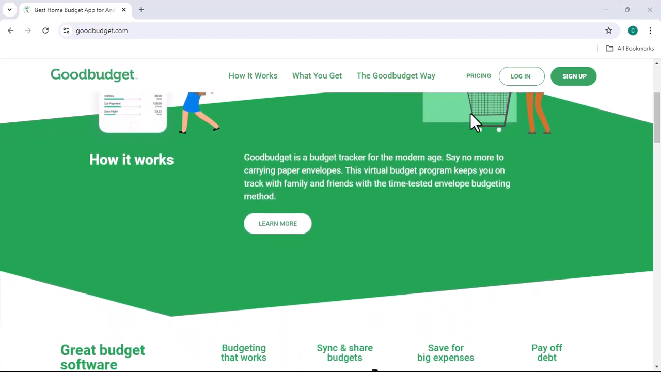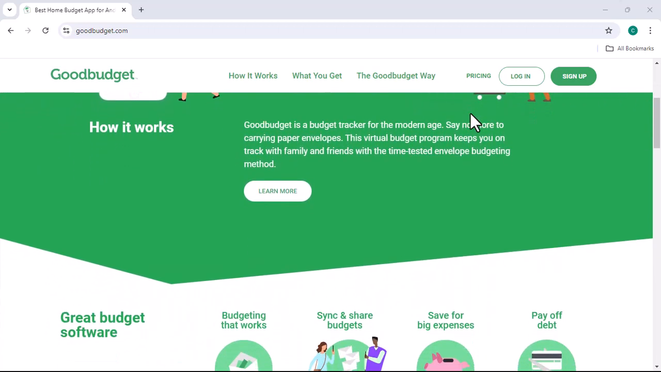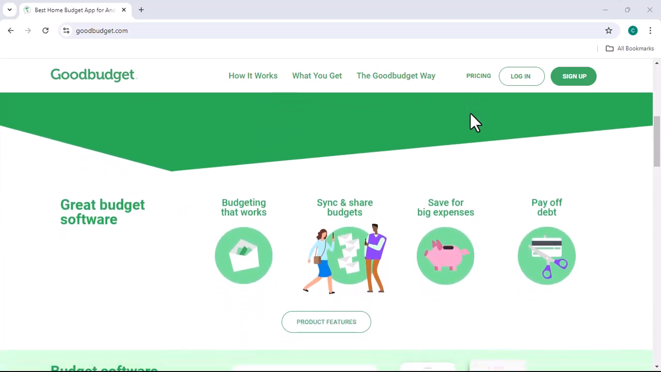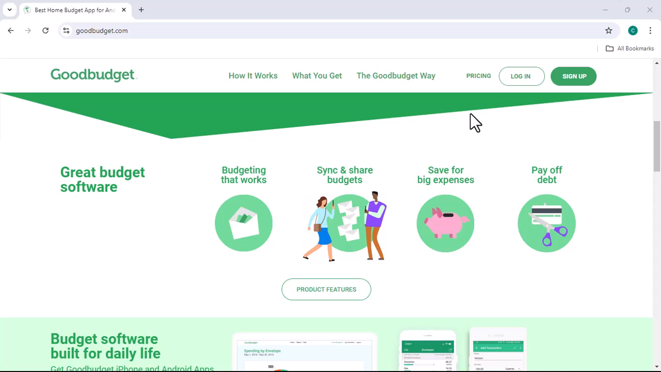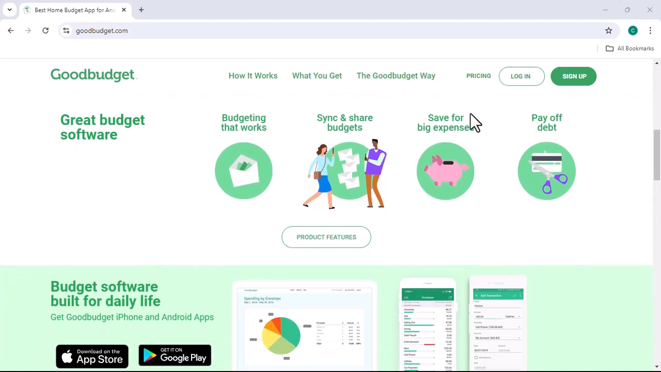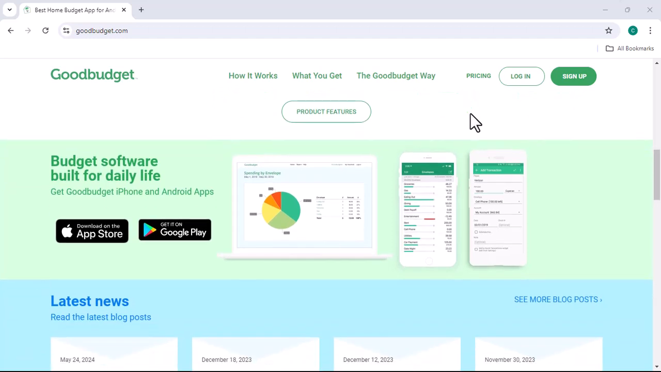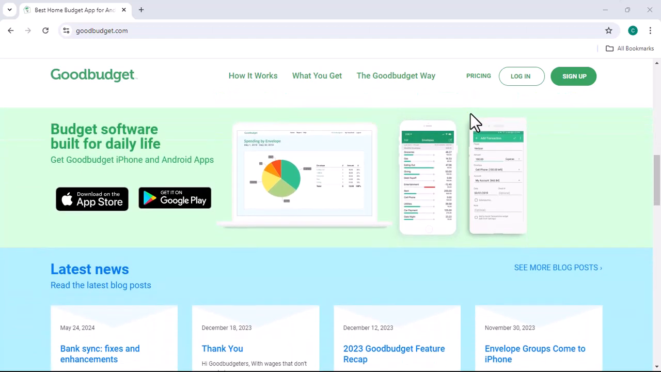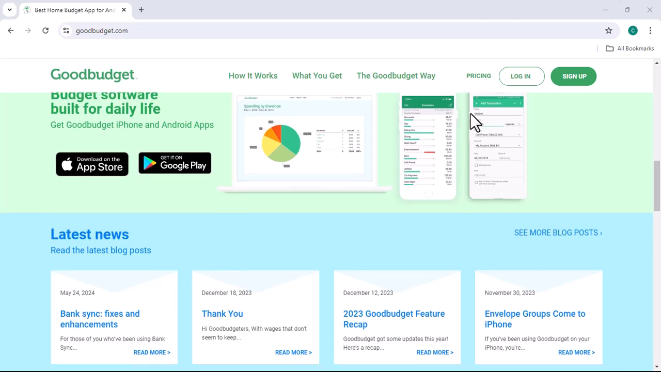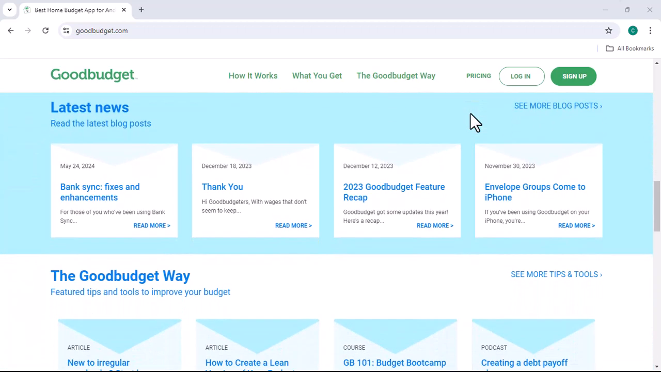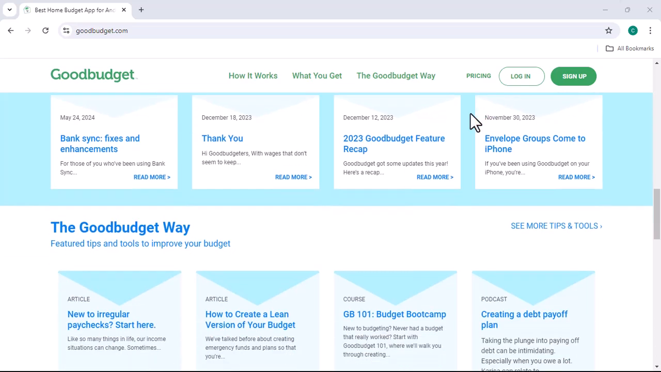Goodbudget is a digital budgeting app based on the envelope budgeting method. The number of envelopes you can create depends on whether you're using the free or paid version. The free version of Goodbudget allows you to create a total of 20 envelopes. This is broken down into 10 regular envelopes for your monthly expenses like groceries and bills, and 10 more envelopes for annual or goal-based savings, such as a vacation or car repair fund.